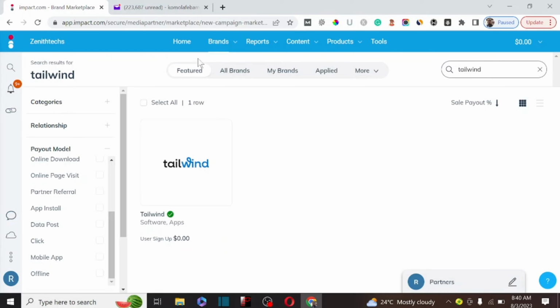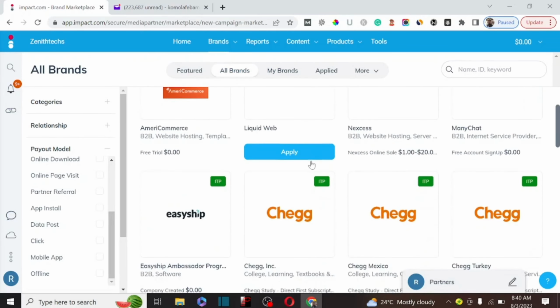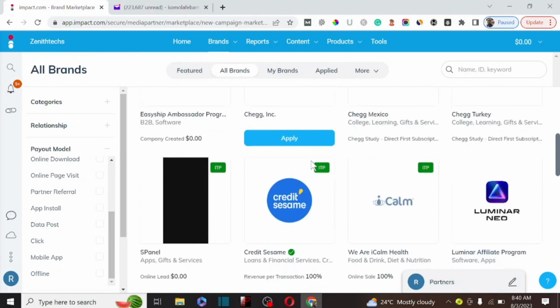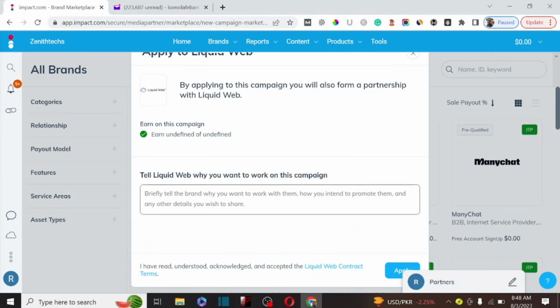But if you want to get all the brands, we are going to click on all brands over here and you see a lot of products you can promote. Let's assume that I want to promote this particular brand, which is Liquid Web. I think it's a hosting platform. I'm going to click on apply over here, then briefly explain how I'm going to promote this product to make a sale. You are going to explain in detail, but before doing that, because most of these brands are looking for an already made affiliate marketer or influencer, ensure you actually do this thing.